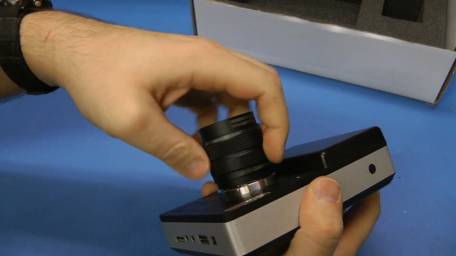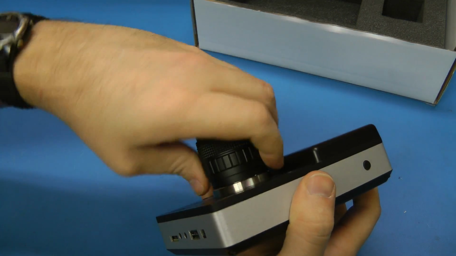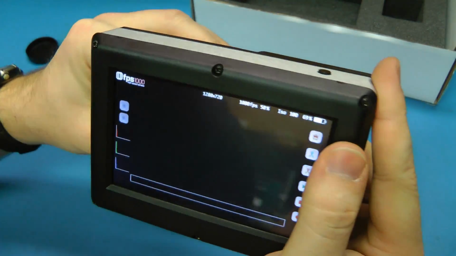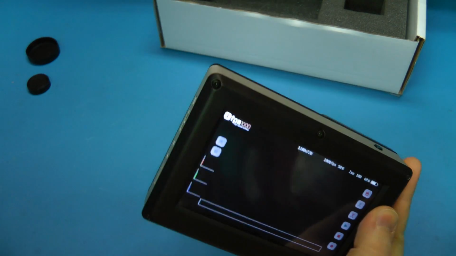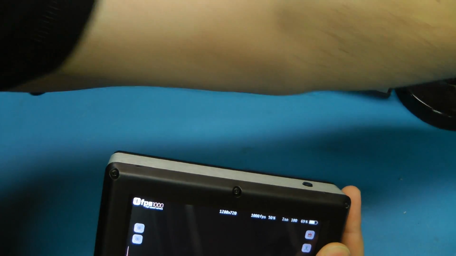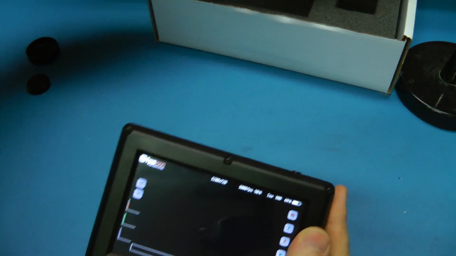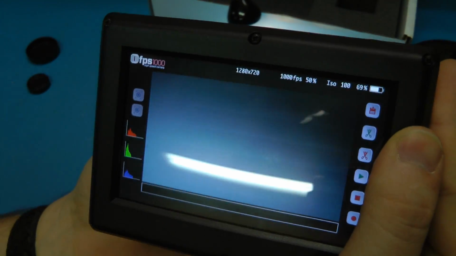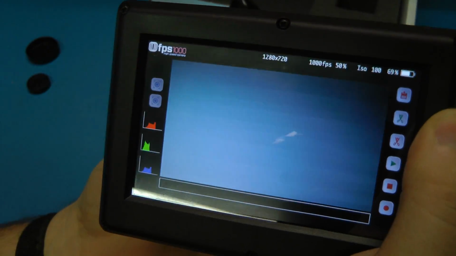I would have liked to see a CS mount rather than this C mount, so you have a better option for lenses. Let's make sure the iris is open. And something's a little bit weird with this. Something is up with the black level, because it needs a lot of light to actually see anything. Now if I can get this to focus, I'm going to have to set this up properly.